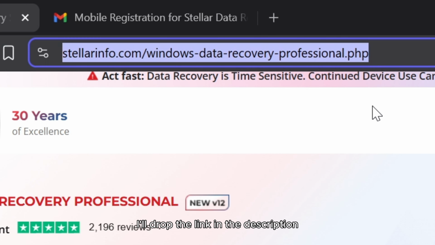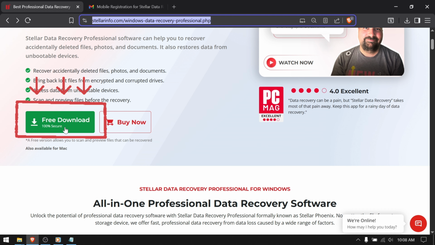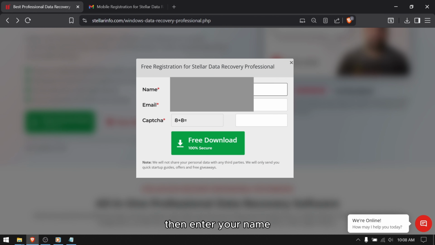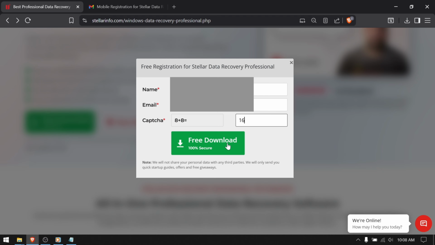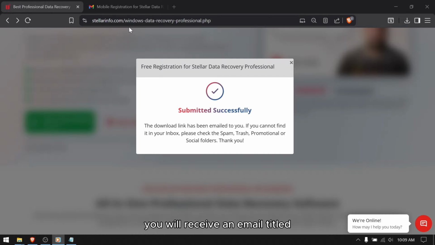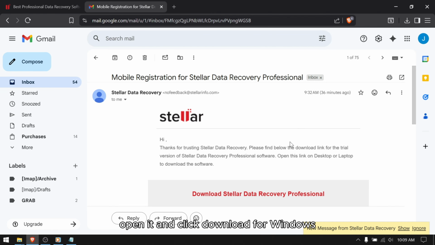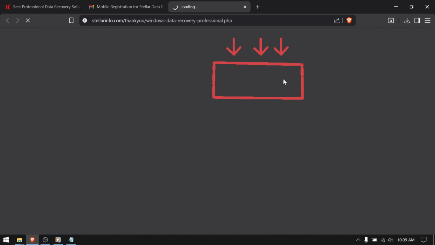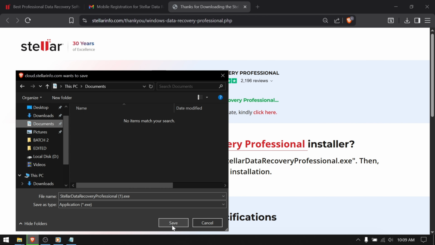First, download Stellar Data Recovery Professional from their official website. I'll drop the link in the description. Click Free Download. Then enter your name, email, and fill the CAPTCHA, and then click Free Download. You will receive an email titled Mobile Registration for Stellar Data Recovery Professional. Open it and click Download for Windows. And then choose where you want to save the installer.